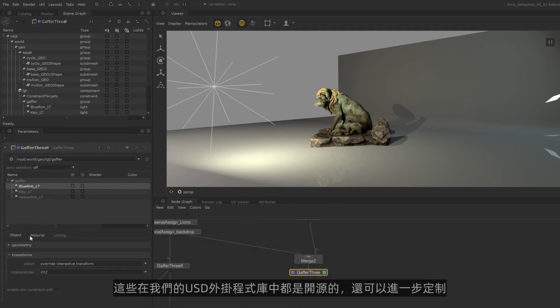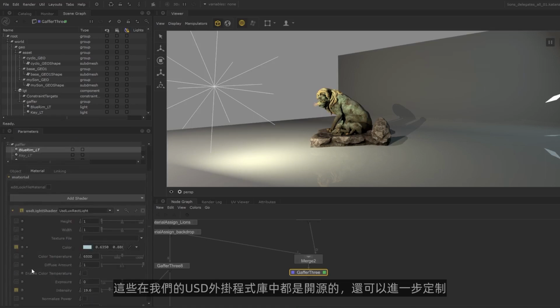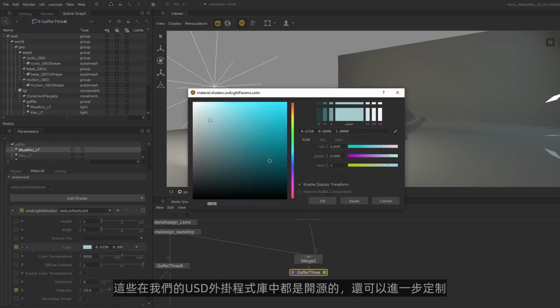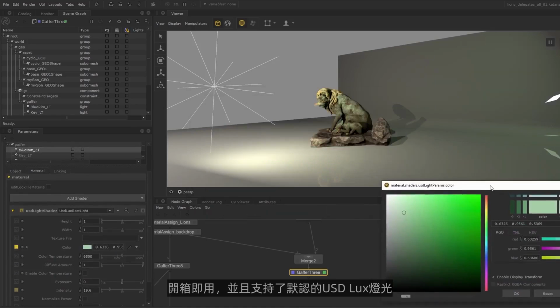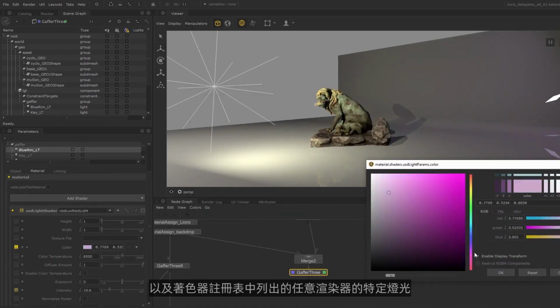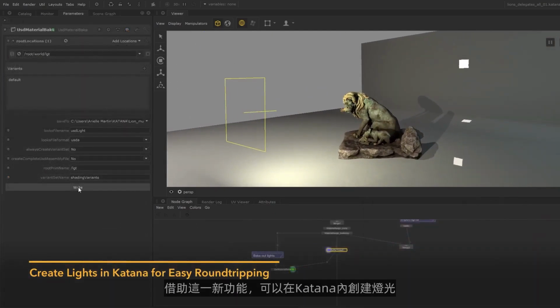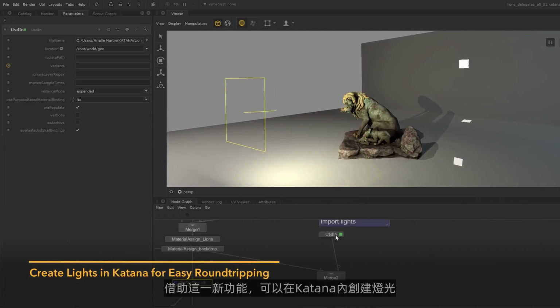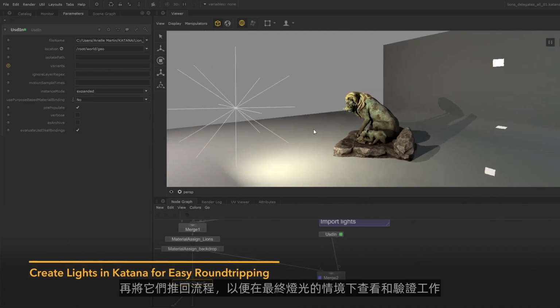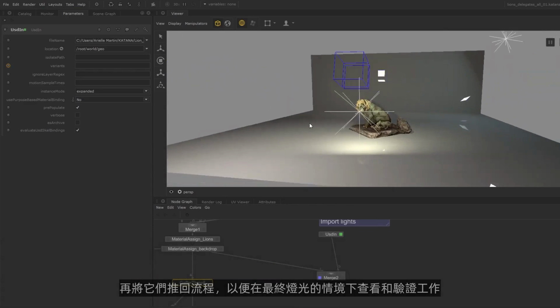This is all open source in our USD plugins repository, so further customization can be made. Out of the box, this supports default USD Lux lights, and any renderer-specific lights listed in the shader registry. With this new feature, you can create lights inside Katana and push them back up the pipeline to view and validate work in context of the final lighting.